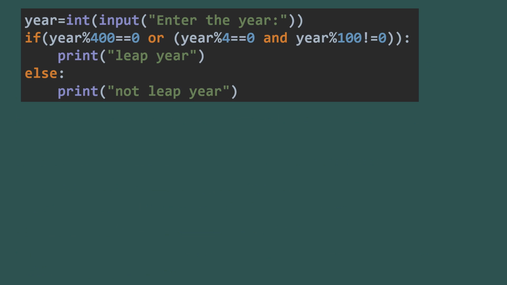Now the user has to enter the year value, which has to be stored in a variable called year. Now we have to use the if condition to check whether it is a leap year or not. So if is a conditional statement, it will take a condition and check whether the condition is true or not. If the condition is true, then it will execute the next statement. If the condition is false, then it will execute the statement which is given in the else part. So this is how the if statement works.